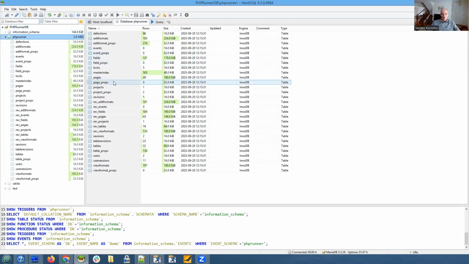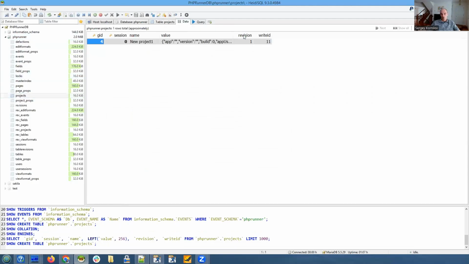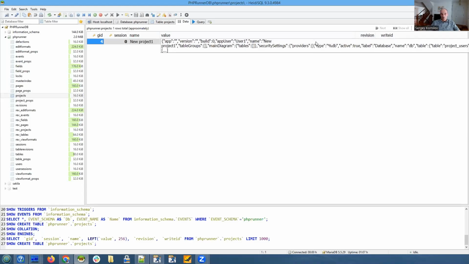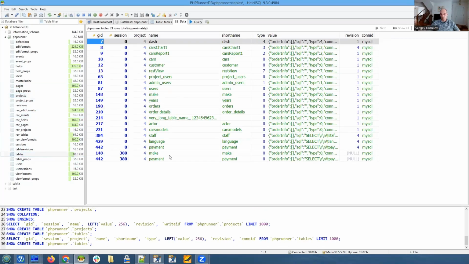There are tables here like projects. Let me show you the data. We only have one project here, and data is stored in JSON format. Then there's tables, which is a list of the tables in the project. You can see the tables are 148 and 442, and that they are open in session 380.